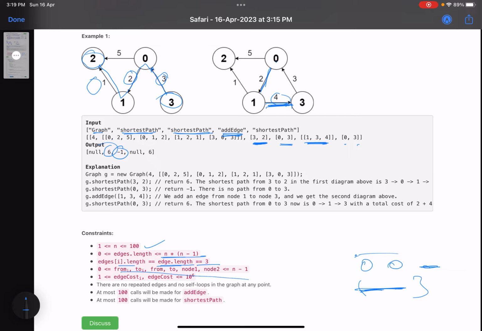Okay, this is also done. The cost of an edge can go up to 10 raised to power 6. There are no repeated edges and no self loops in the graph, and at most 100 calls will be made for add edge, and at most 100 calls will be made for shortest path. Okay, so now what happens, there are again two options.